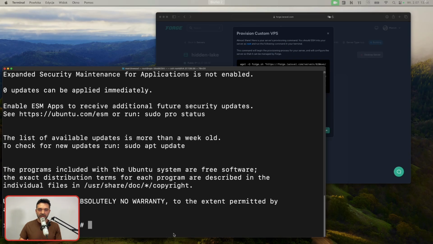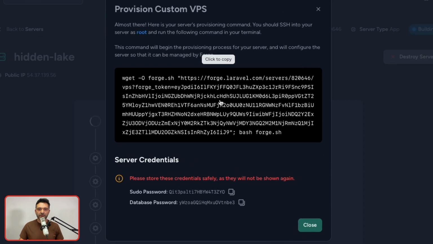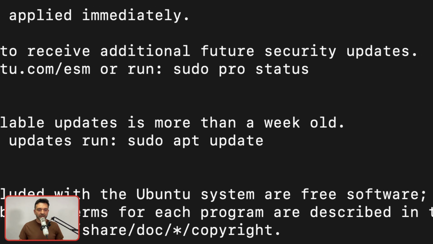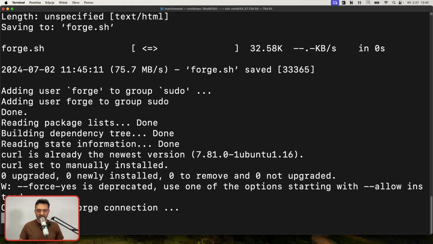Okay, let me then go back to Laravel Forge and copy the script. Please keep in mind that after the script is executed, you will have a different sudo password and a different database password. So just store them somewhere safely accessible in the future, just in case. It wouldn't normally be needed, but it's good to have it. All right, let me paste, and that's it.